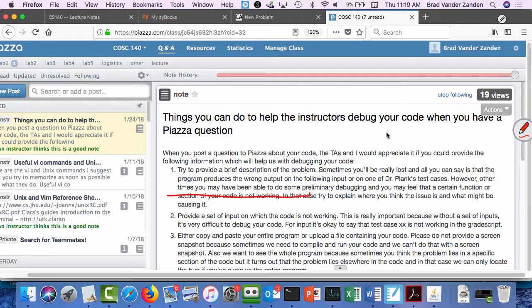But if you say, this is the input, this is the output that was expected, this is where I think it is in the code, I have 5 minutes, then I may take a quick look and see, can I quickly debug it in 5 minutes? Okay, so help us so that we can help you.